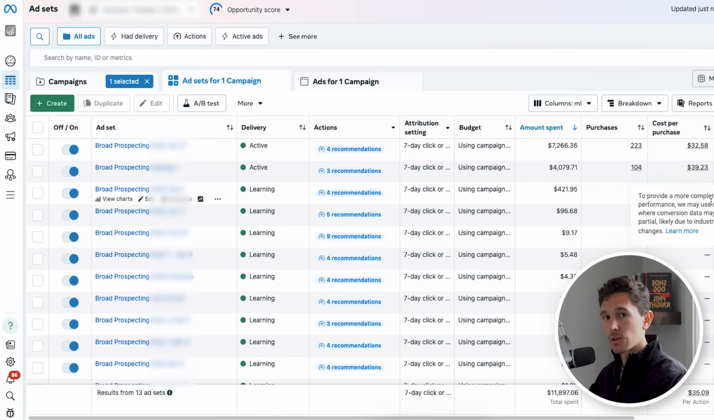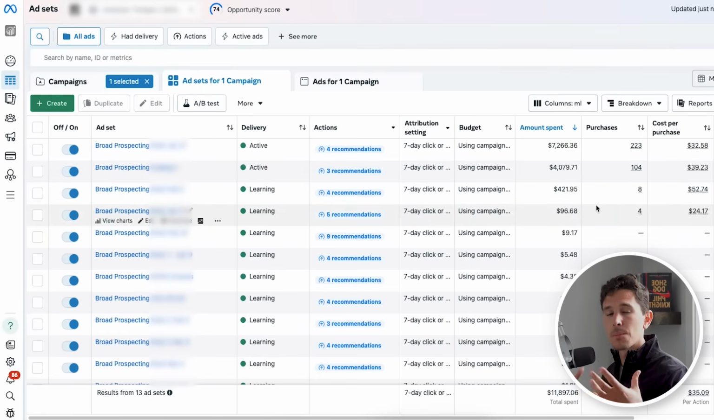The reason this works so incredibly well is because now we have a hyper competitive ad account. All of our ads that are prospecting are competing against one another, ultimately only allowing the top performing ads to actually rise to the top of your account.